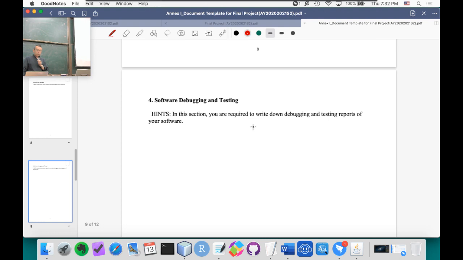During the final project, how do you debug? You have problems, how do you solve them? Maybe it's a compiling error. Maybe it's a runtime error. When you hit these problems, how do you solve them? How do you debug them?